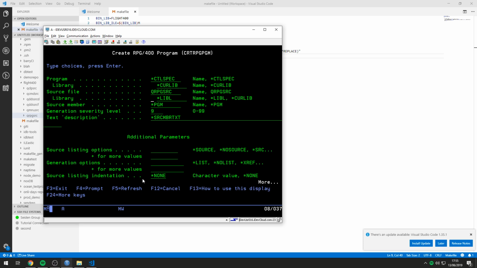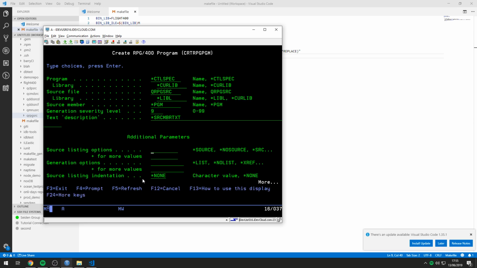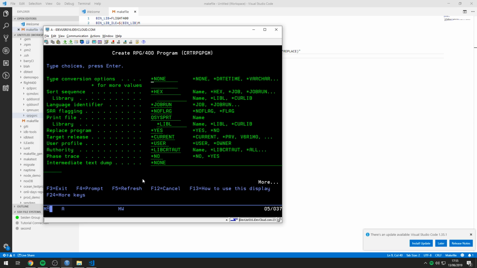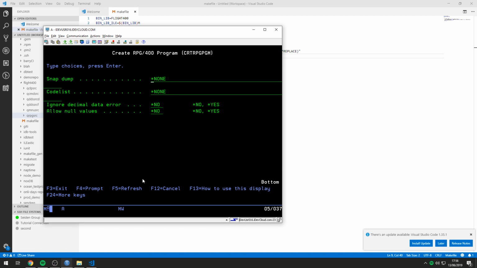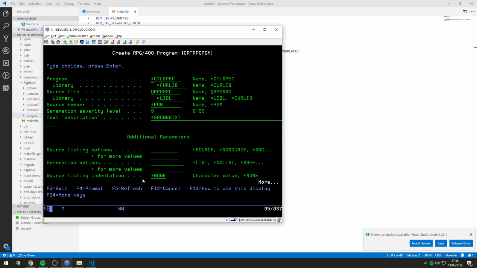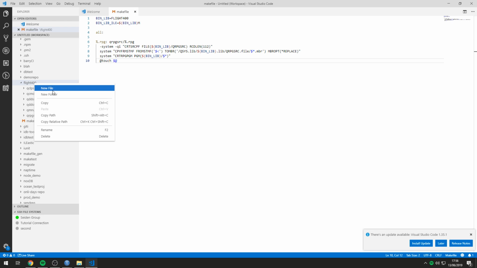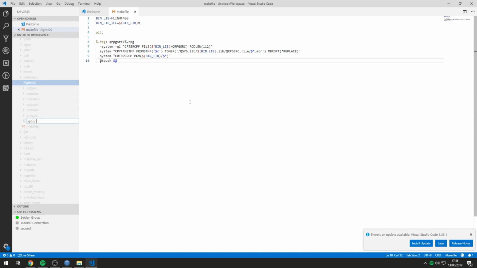Okay, so we have list options, like start all. Is that an option? Nope. Start source. Generation options, source, listing. I mean, looks good. I don't really know if we need any options. Replace programmers automatically start yes. Allow no values. Okay, we might be fine. So that's going to copy the member and build the program.